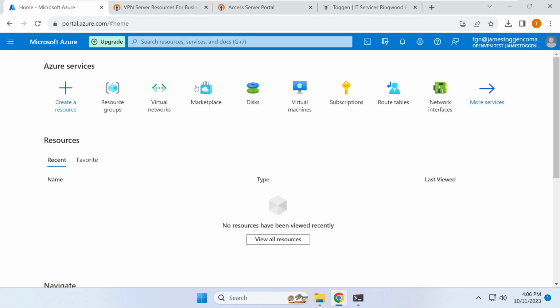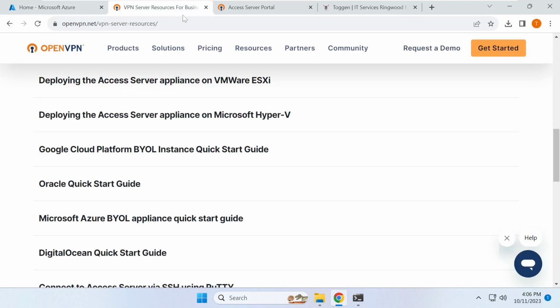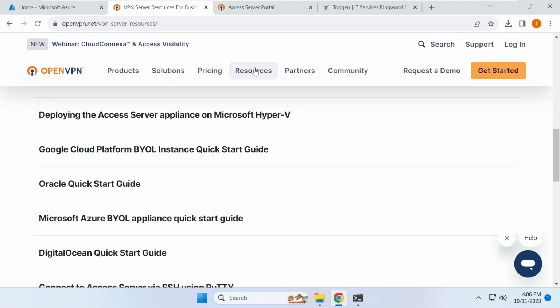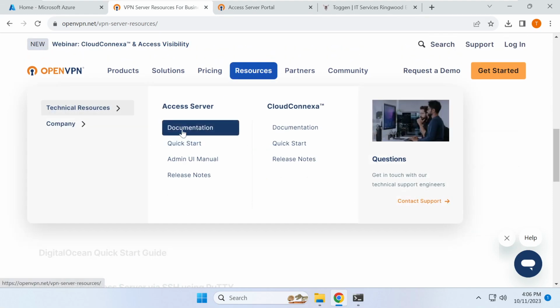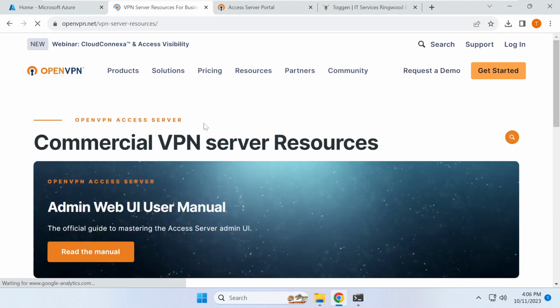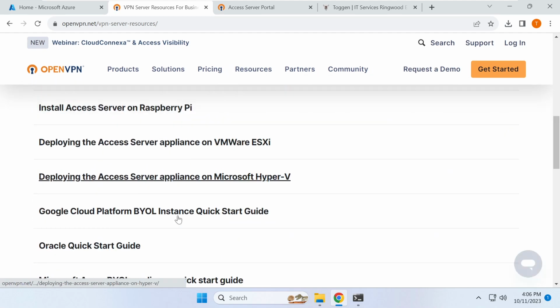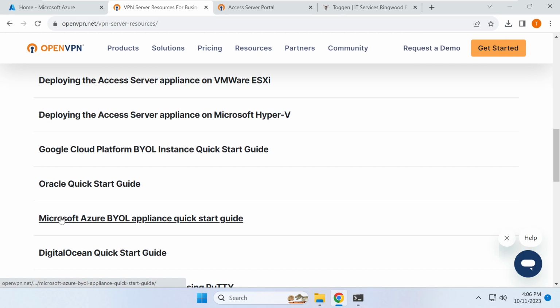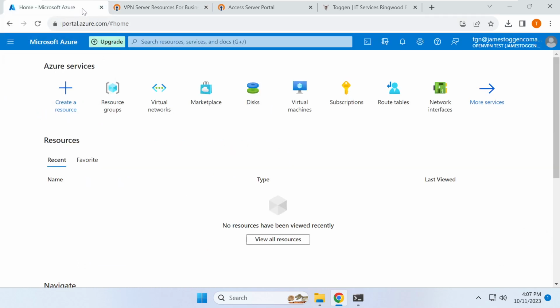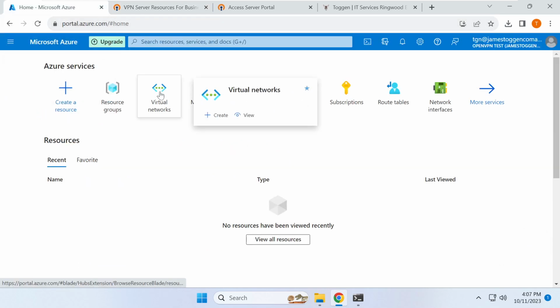So this video is on getting OpenVPN Access Server running in Azure and getting it authenticating with Active Directory via LDAP Authentication. The documentation available is really good, so if you go to Resources, Access Server Documentation, and then select the Azure BYOL Appliance Quick Start Guide, you'll get a lot of information to get you running quickly, but let's go through it step by step from within the Azure portal.